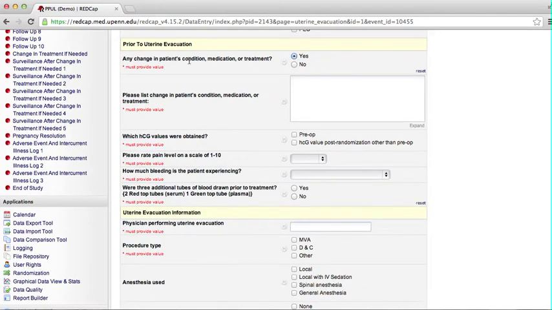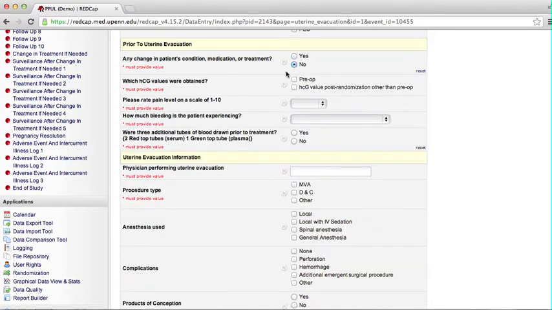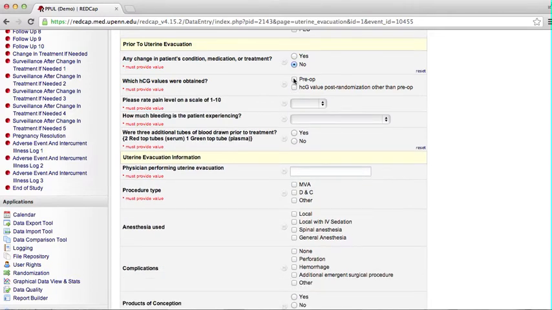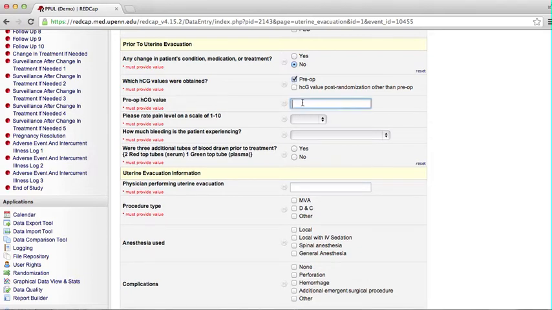If there's any change in the patient's condition, you're asked to note here, medication or treatment. Note that you're asked if an HCG value post-randomization was performed other than the pre-op value. If so, you would input it here. Let's imagine that this patient's only had the pre-op HCG.